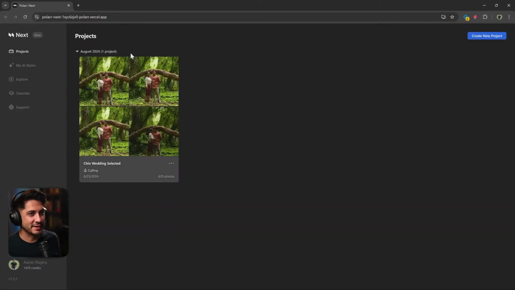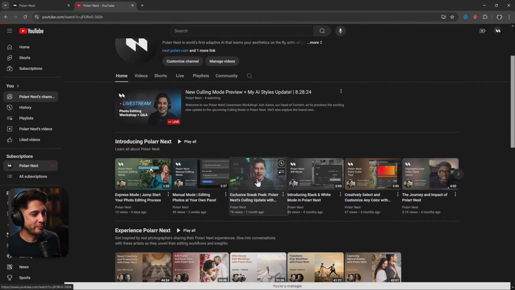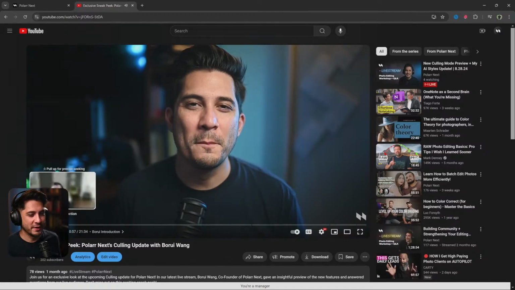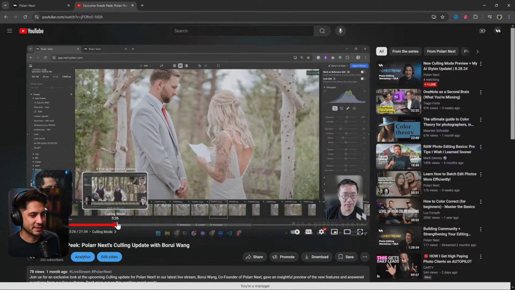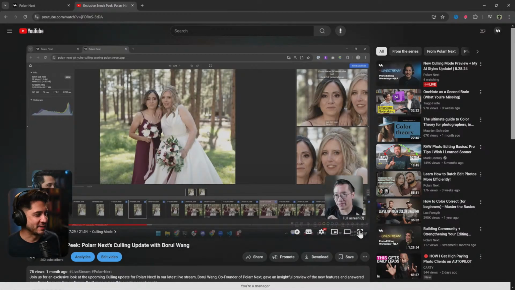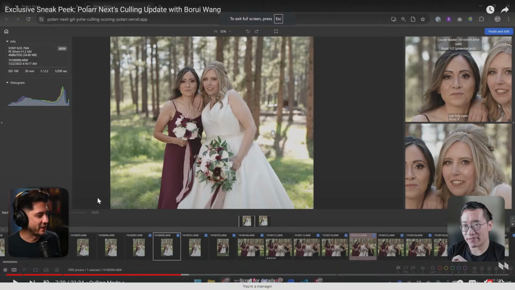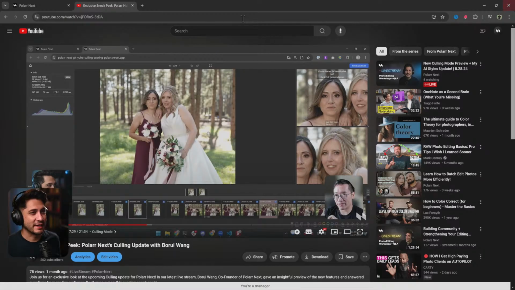So we've got Polarr Next culling. Let me pull this up real fast. So this is what our culling app looked like. Oh, one thing I noticed, my face is covering the auto grouping stacking sliders. But you can see here, we've got this top strip all small, bottom strip. So this is what our culling app looked like last month. And then this is what our culling app looks like this month.